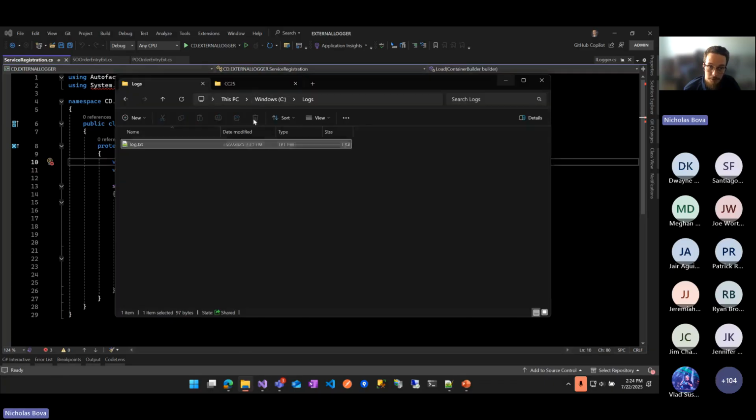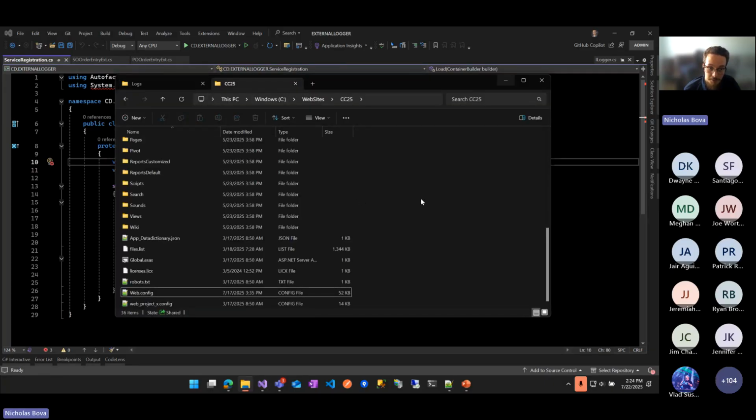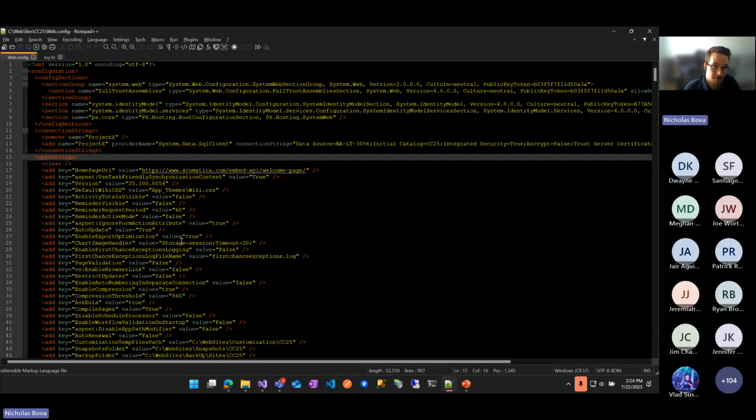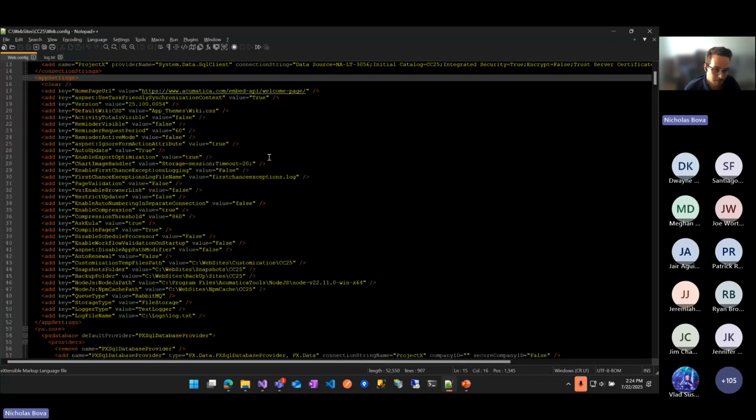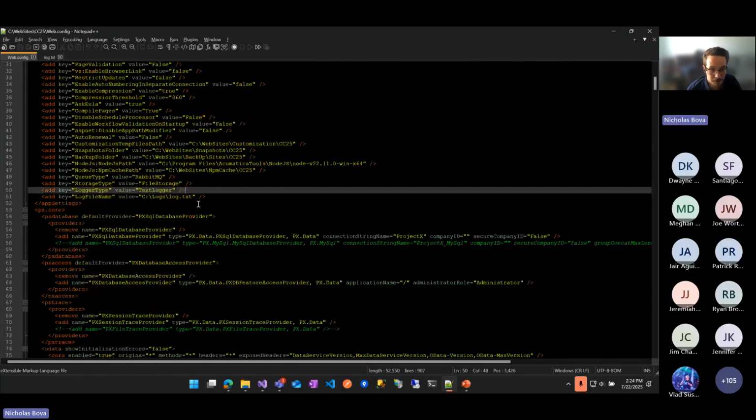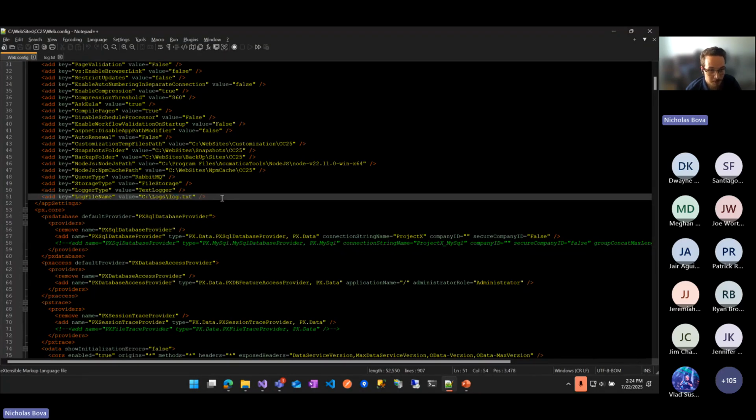So if we go to our website folder over here, have this CC25. So if we go to web.config, we actually have within here the configuration appSettings tag right here. We have all of the key value pairs right here, all of the ones that Acumatica works with by default. But we also have the ability to add our own application settings that we could use within customization code as well. And so in particular, we've added 2 new settings right here, one for logger type and one for log file name. So this logger type will be used to determine what implementation of our logging service that we want to use on the website.